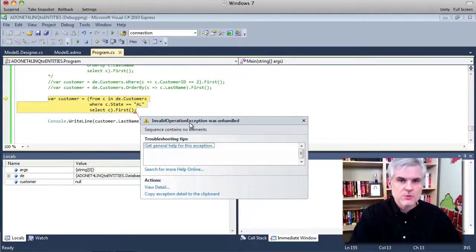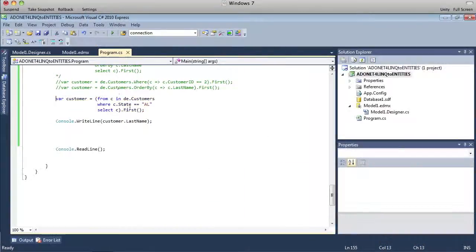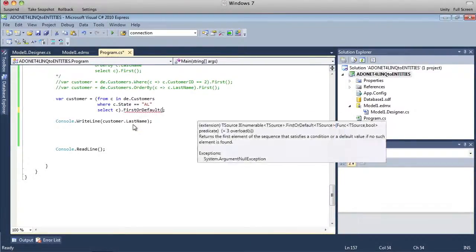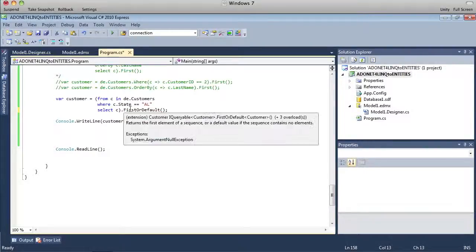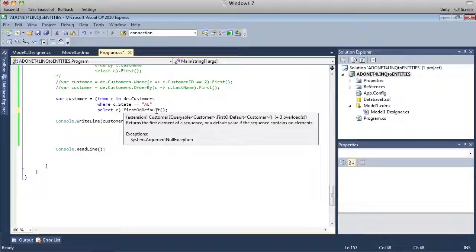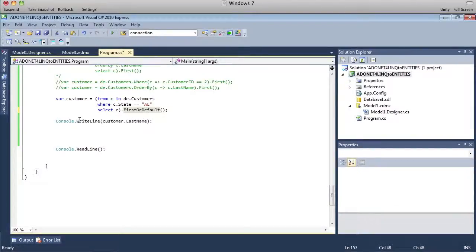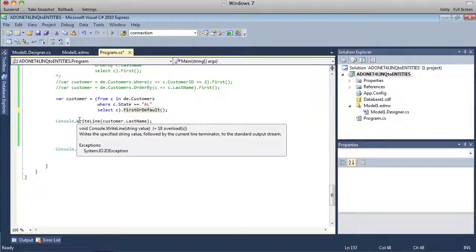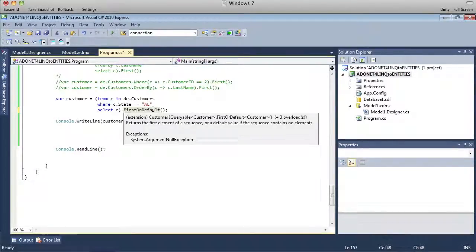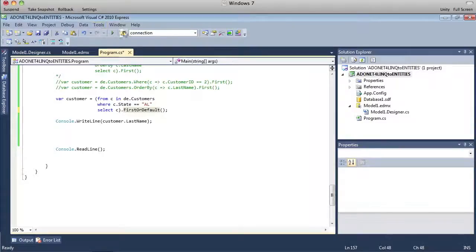You still want to work with just one item, but it's possible that there's not one item to work with. How do you handle this? Well, the way you can do that is through another method called first or default. So give me back the first item in the sequence. If there's nothing in the sequence, then give me the default value for that type. And in this case, our type will be a custom class of type customer. And so the default for that will be null. Let's run the application now.